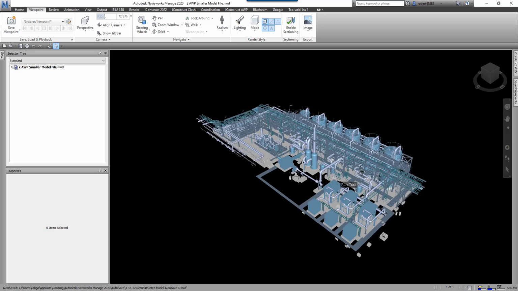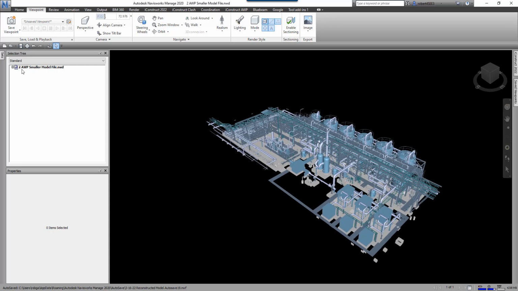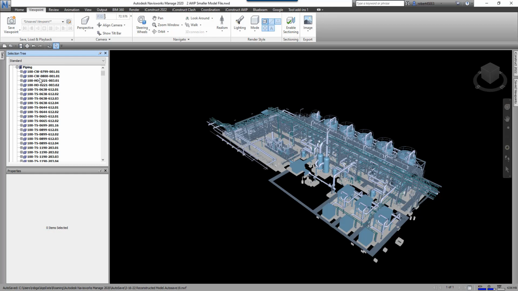But if I look at this now, the big thing I want to show you here is the tree view. I took all those 160 some files and I reconditioned them. And so now I've broken it down by a layer. Here's my piping, which is the discipline. Then I broke it down by the ISO. And then I broke it down by all the individual parts.